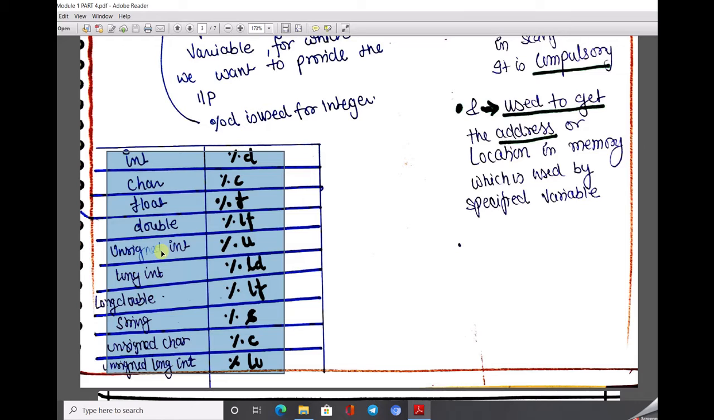So after practicing you can learn about this easily. So go through the next point.